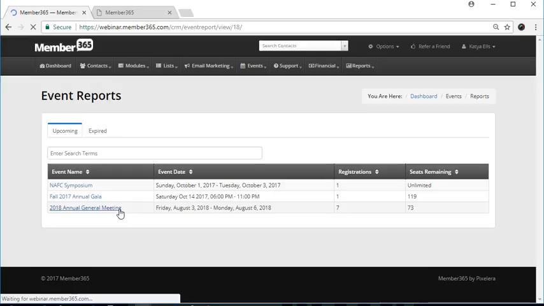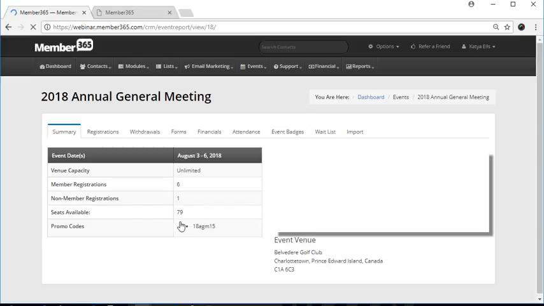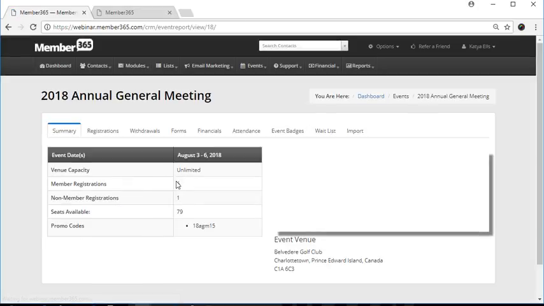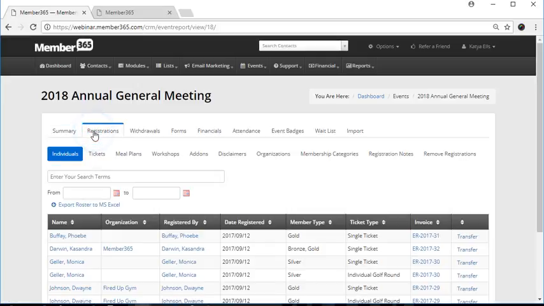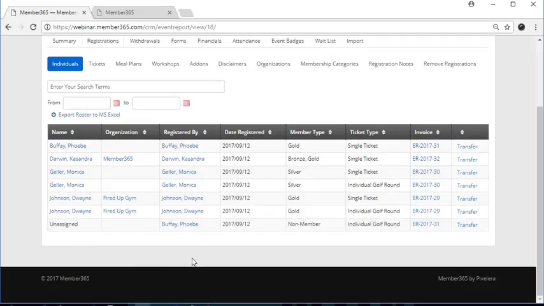So let's go into the 2018 Annual General Meeting, and here it's showing that we have 6 member registrants, 1 non-member registrant, and just the overall details of the event. It'll have the registrants more specifically, and the ticket types that they have purchased, as well as their invoice, and a transfer, meaning that you can transfer the ticket to a different individual if needed.